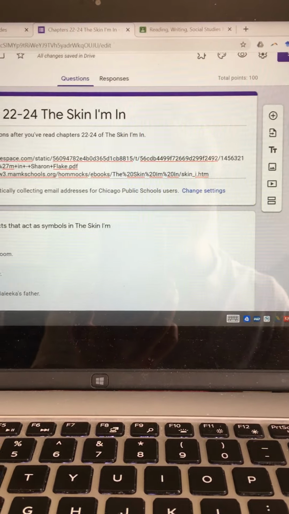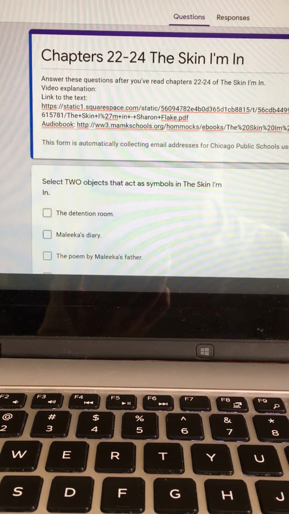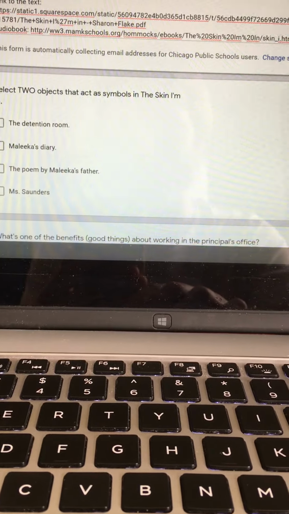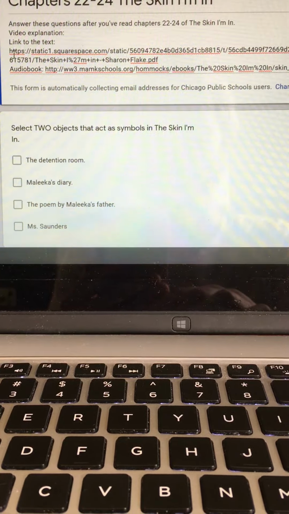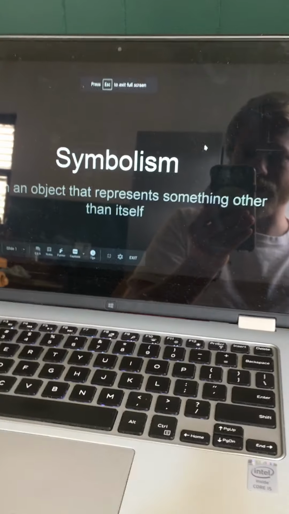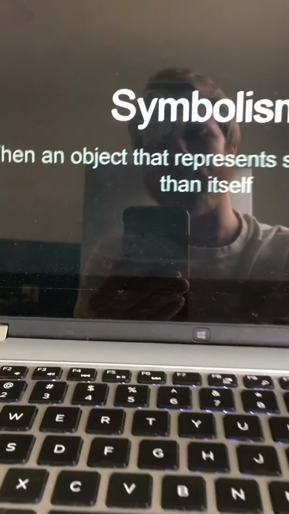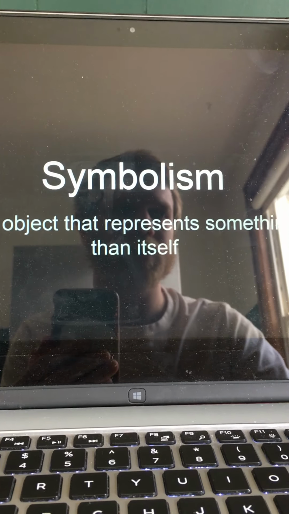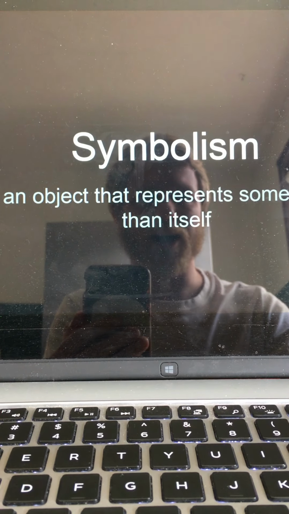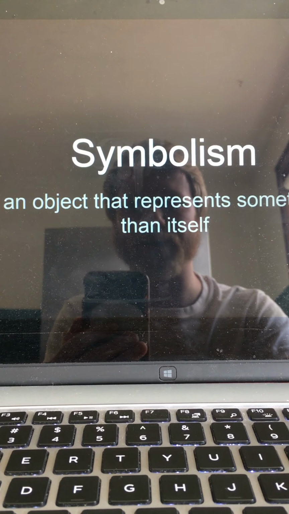Our questions start off with, select two objects that act as symbols in The Skin I'm In. If you're not quite sure where to start with that, or you're not quite sure what symbolism is or what a symbol is, I have a couple slides to show you. First, symbolism: when an object represents something other than itself. So you'll come across things, items that you can hold or see in books, that don't just stand for themselves, they represent a bigger idea. It's a lot easier if you see some examples, so let's check some out.